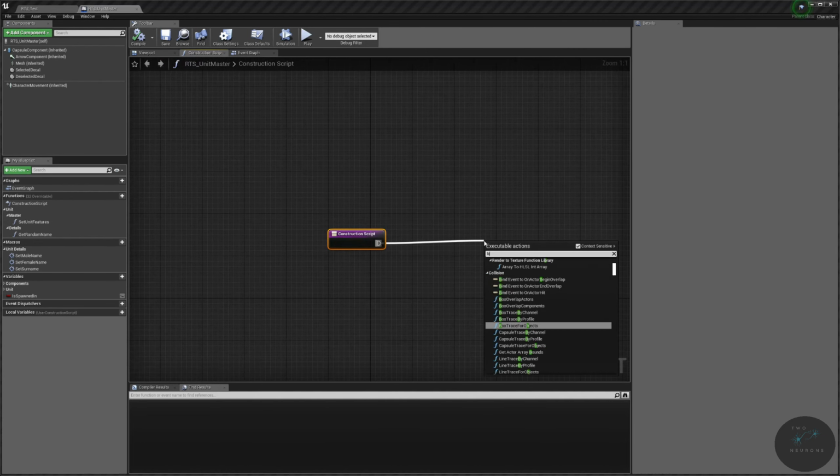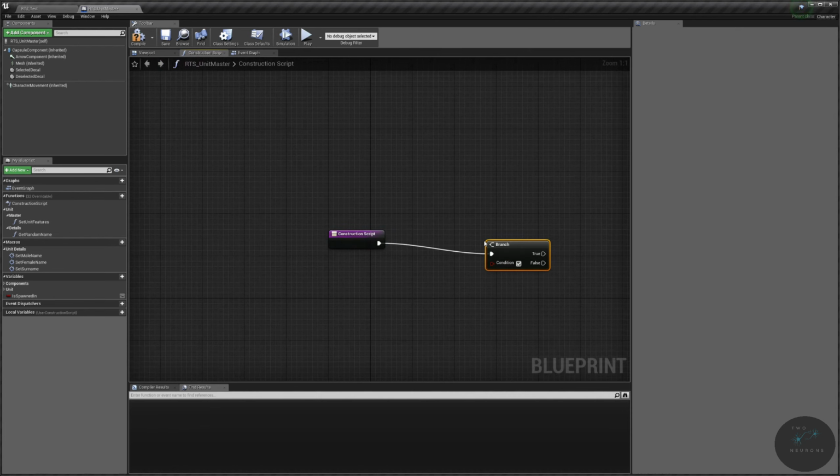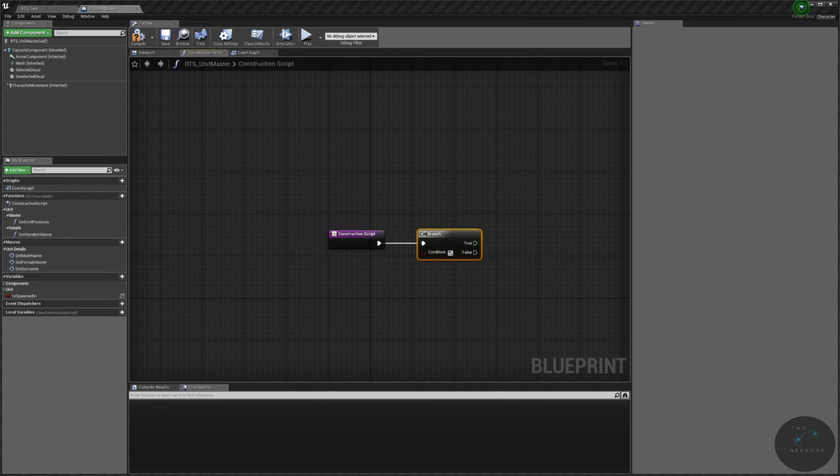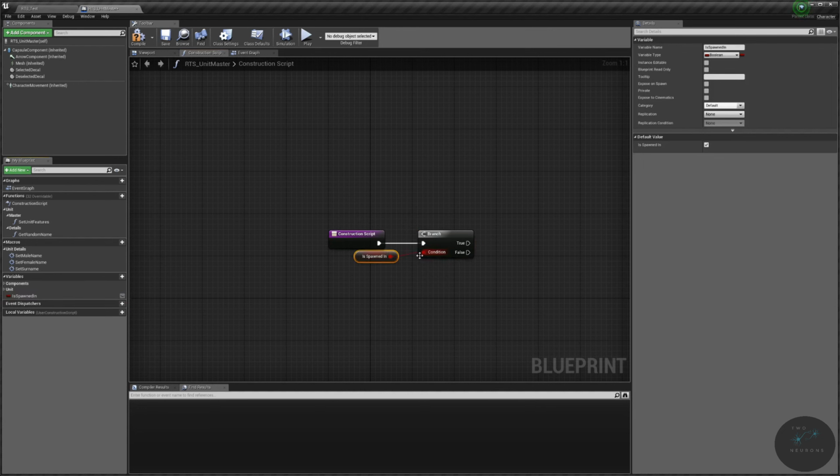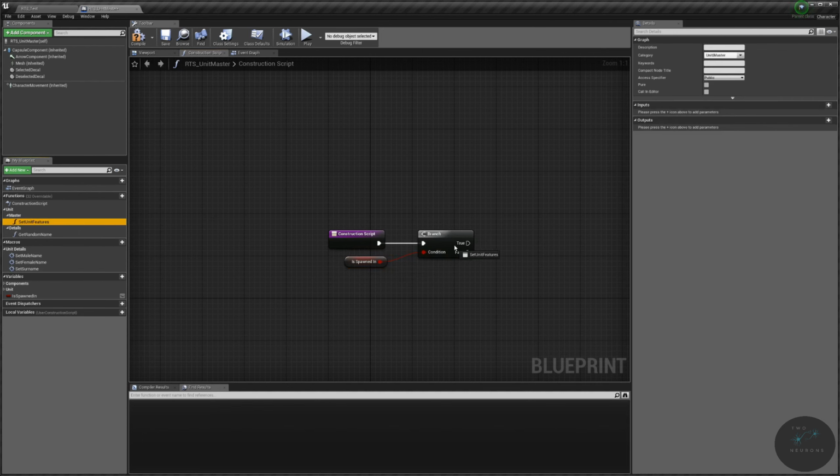And in the construction script, the first thing I'm going to do is drag off of here. I'm going to do branch. And as I do this, I just want to make sure I have not actually made a mistake. I have not. So what we'll do here is we will plug our is spawned in. So when it spawns in, it will check this and it will say, yep, it's been spawned in, because that's how we're currently set up. And we will do set unit features off the true.